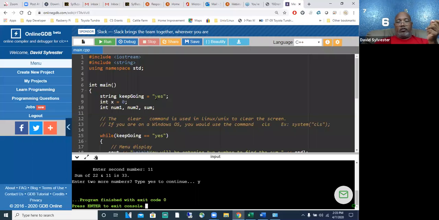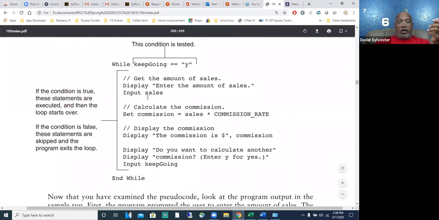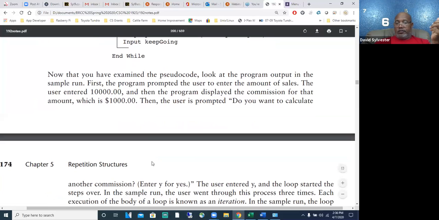Okay, string is one or more characters. Char is a single character, all right? So like I say, this shows you the keep going. And again, while keep going is equal to yes, it's going to keep on performing this as long as what? It performs this, and then you type in Y. Perform this, you type in Y. Perform this, you type in Y. Perform this, you type in any other key, it exits. Okay? That's how that works.